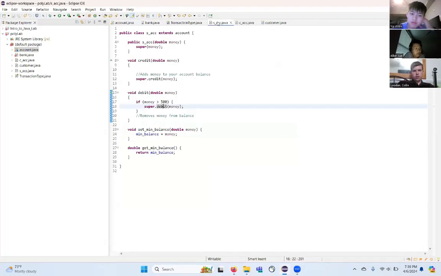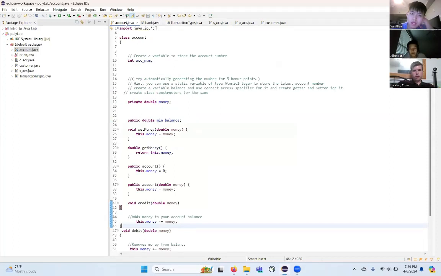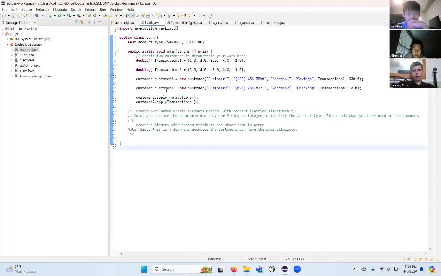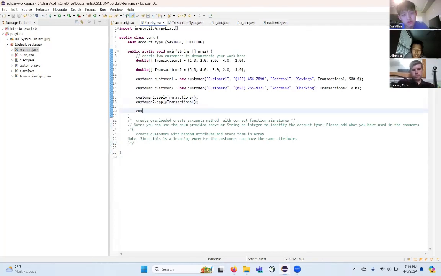So that extends account. So we do customer one dot account dot... Or you can just do it directly from account. Yeah, I don't know. Set to five, or we'll say 1,000.